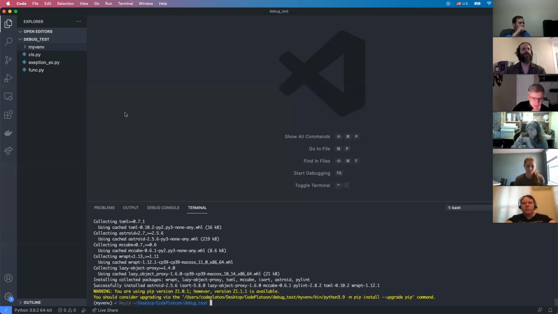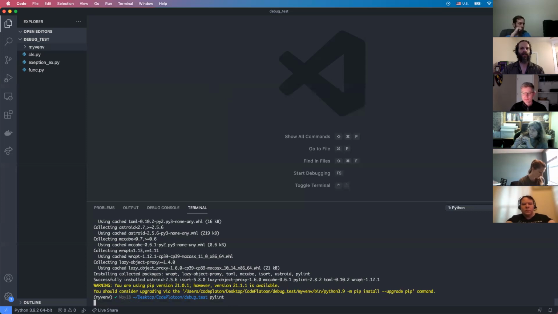Okay, so now I should have Pylint installed. And the basic usage is very simple, so this should be pretty short and sweet. Now that we have that available, we can run Pylint just to make sure that it's working.